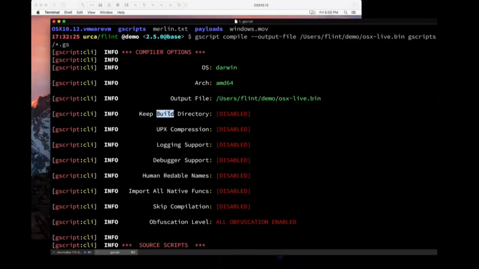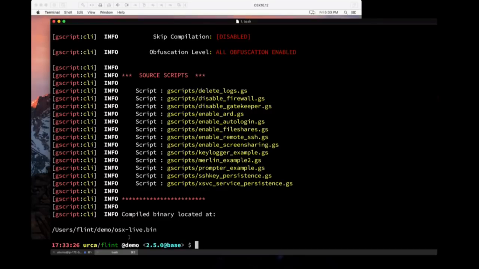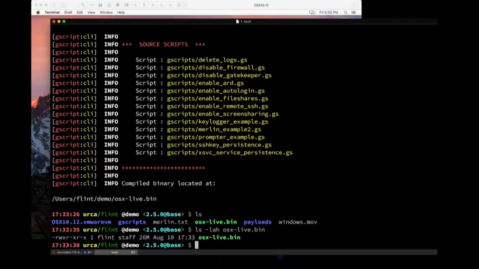So being able to keep the build directory, which will show you the source code that was used to make this, enabling UPX compression, disabled by default. A lot of different options we'll give you. And boom, scroll down, it's done. I'm going to look in there. It is a 26 megabyte binary.